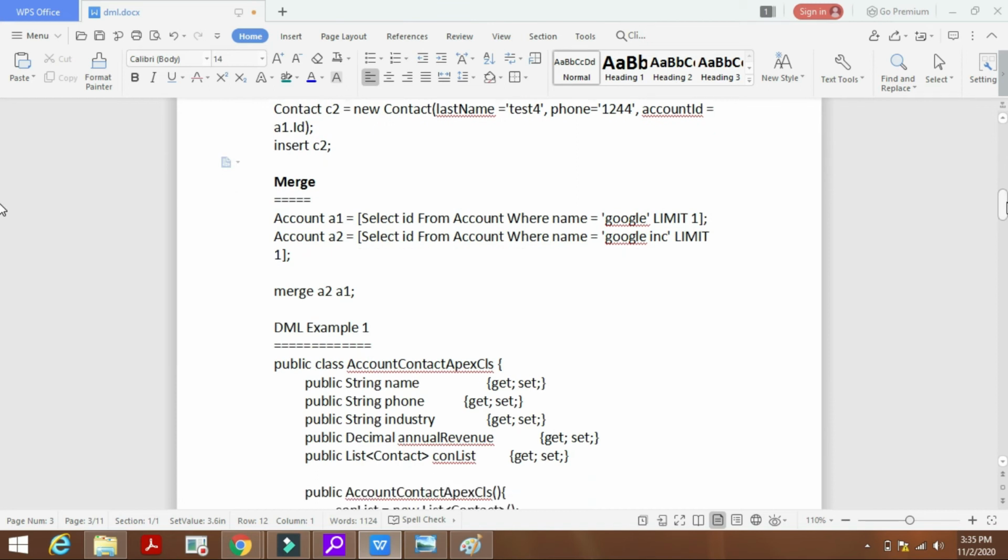So what if we want to merge the records? I'm using this first one. First we have used this account A1. In this we have used the name called Google account, and another one is Google Link account, and I'm merging both accounts.